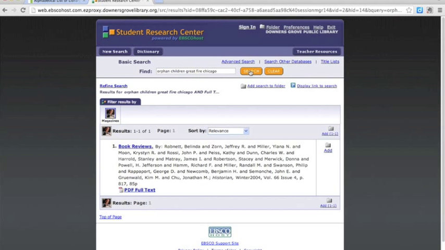What came up is a book review. Now, I'm not interested in a book review. I want an article on this. Okay? So this is telling me that there must have been a book that had something to do with orphan children in the Great Fire of Chicago. So let's try this. Let's get rid of children and let's try orphans. We'll add an S. Let's do another search. Same thing still coming up. All right, so let's try and get rid of orphans. Let's try children.